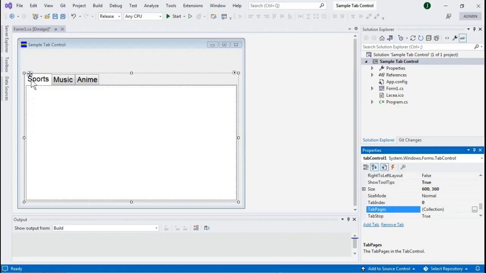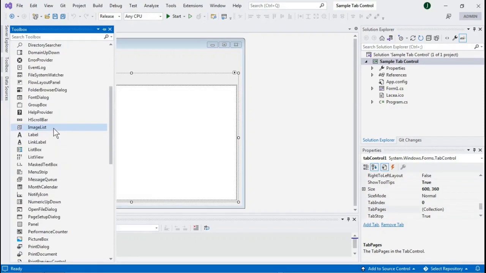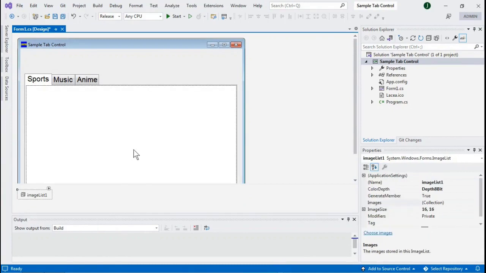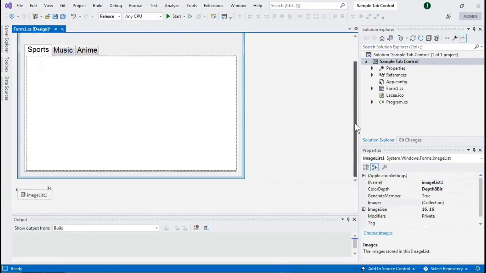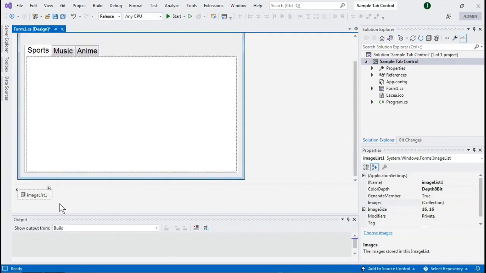Let us go back to the toolbox and locate the image list control and then drag and drop it onto the form, Windows form. And here it is placed here. There is no visual object that represents the image list. The purpose of the image list control is to store images that the tab control is going to use.